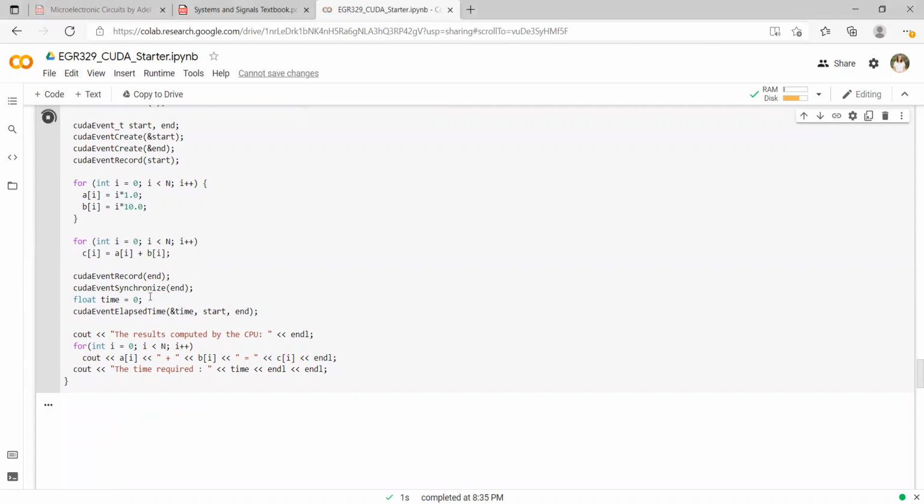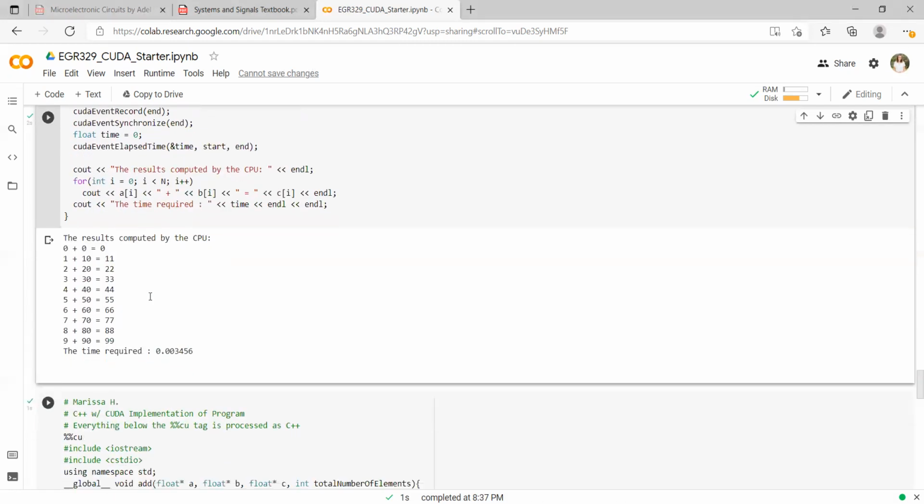Let's see if we run the code here. It results in what we expect: 0 plus 0 is 0, 1 plus 10 is 11, and so forth. And it says that the runtime is 0.003456 seconds. So that is very fast.